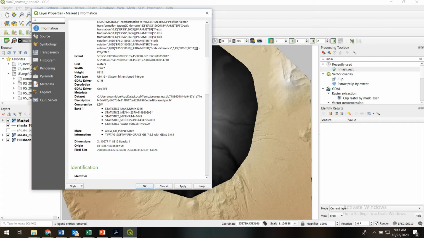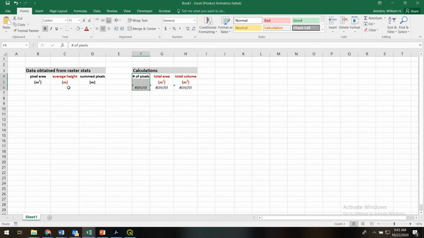All right, so first thing we need is the mean elevation. That's 2371 meters. Okay, and so we're going to put that under average height. So average height is given by the average elevation minus the base elevation. Remember that from our intro. So average height of the pixels is 491.